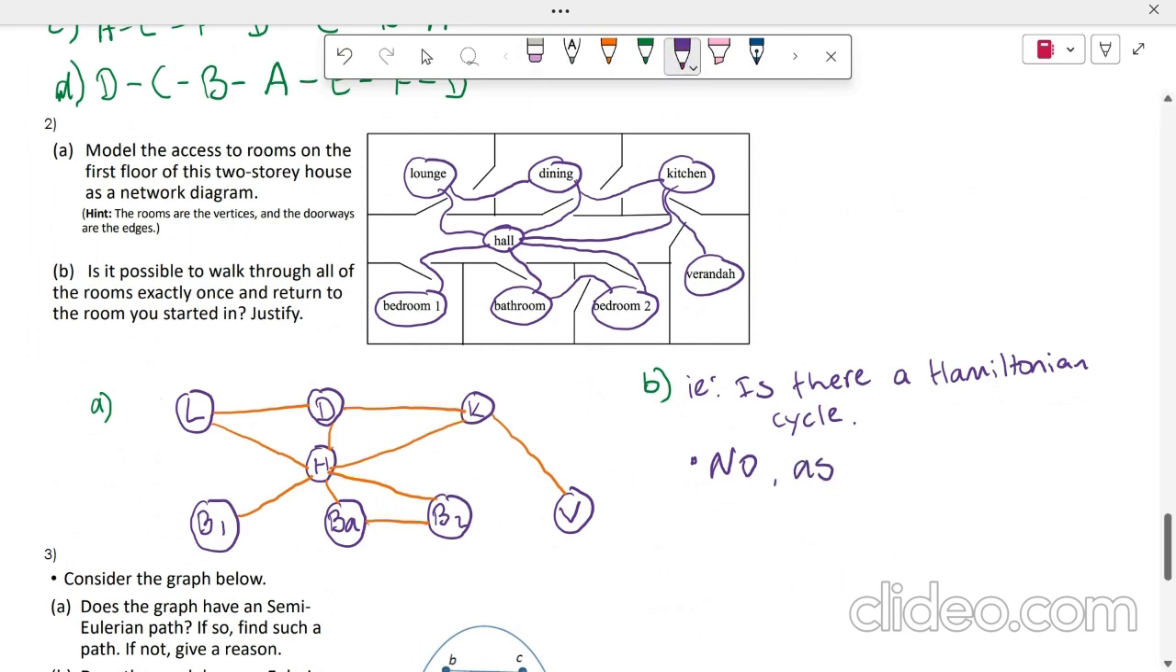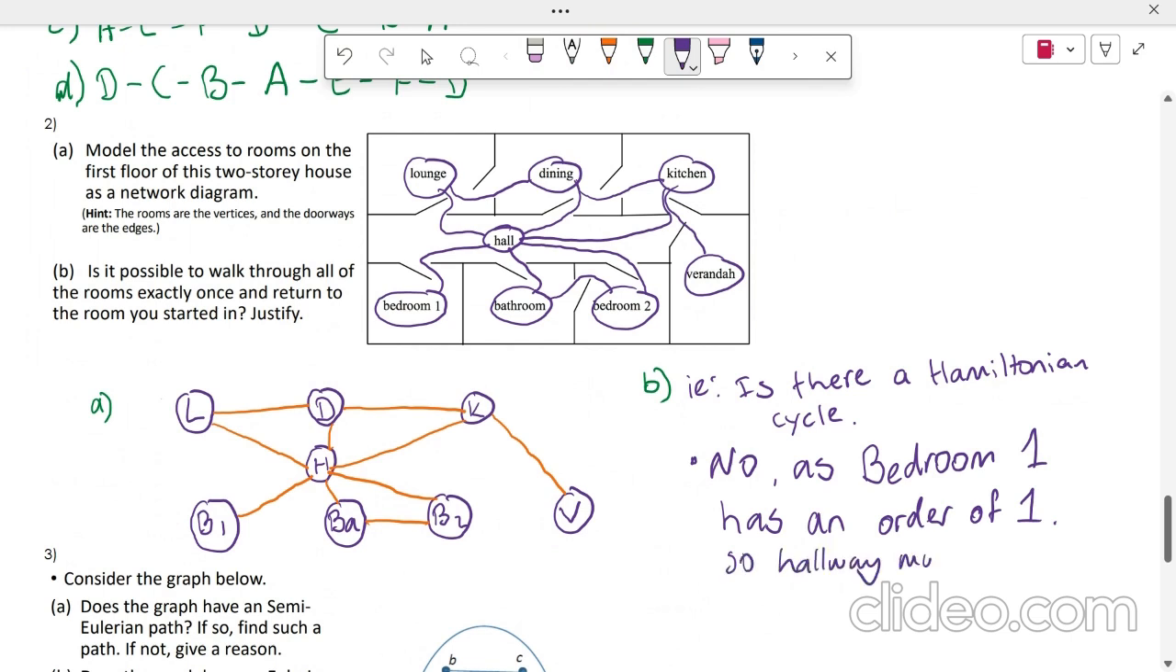No, as bedroom 1 has an order of 1, the hallway must be used twice. The hallway is used twice. There is no Hamiltonian cycle. All right, cool.